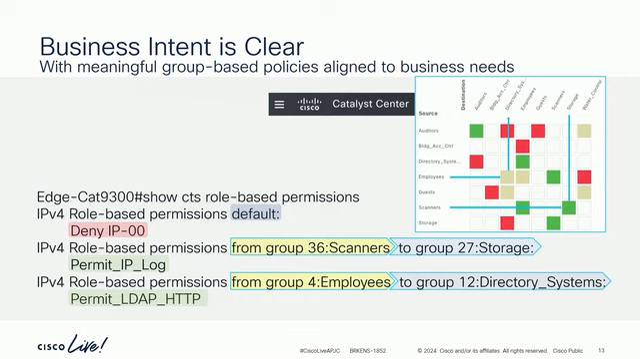Down the left is the source group, and across the top is the destination group. And the intersection is what we actually want to do in terms of denying or permitting. And very easy to understand, as we have this UI in Catalyst Center and obviously in Identity Services Engine.